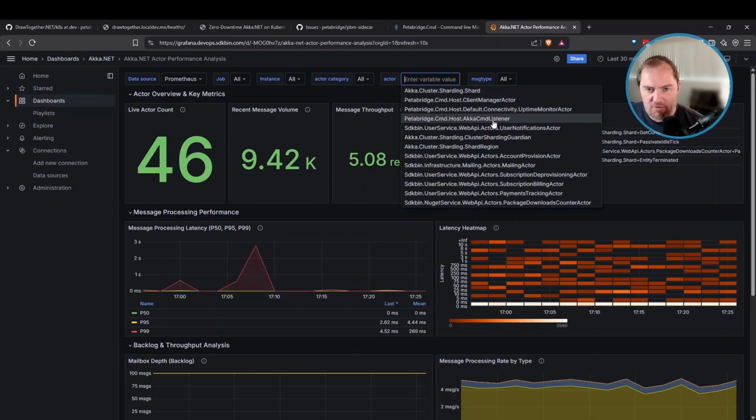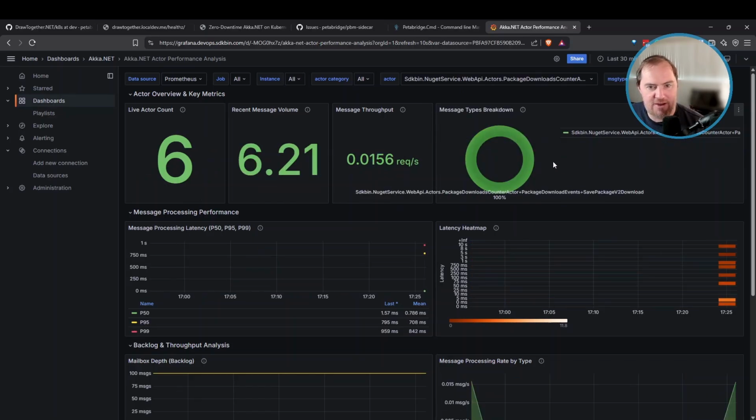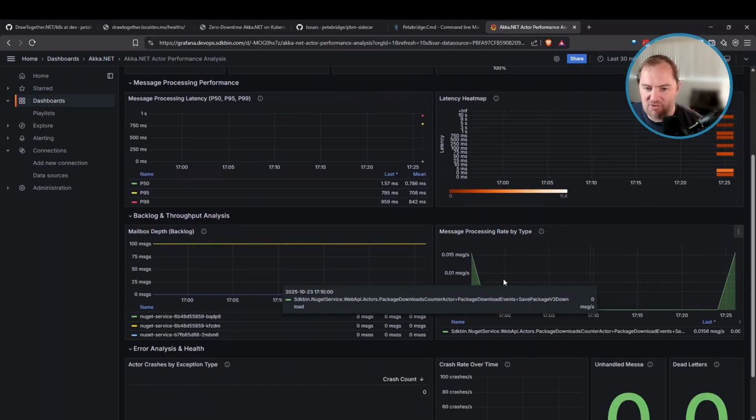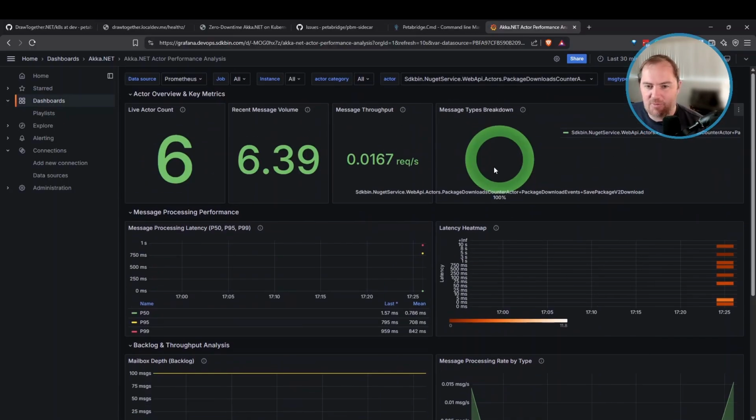If I want to take a look at one of our user-defined actors, let's take a look at the package download counters actor. I can see that we've got 6 actors active right now. We've only processed about 6.2 messages per second over the past however long this time window is, the last 30 minutes. So not a super busy system in particular here. Looks like we've just had a little recent burst of traffic over the past few minutes or so.